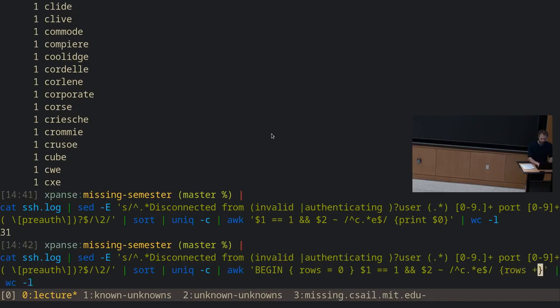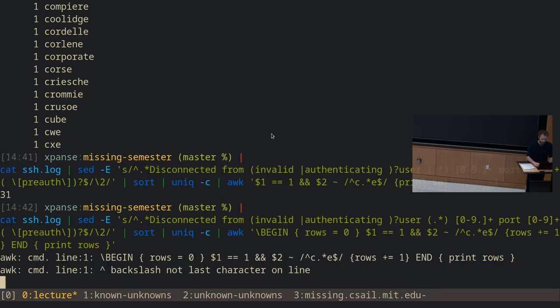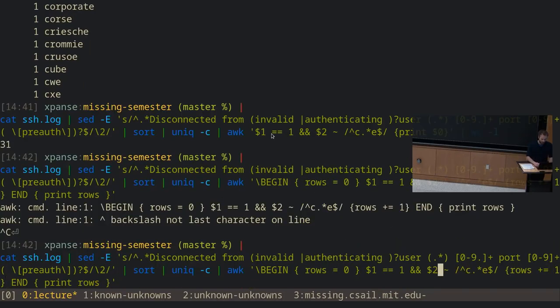This might be hard to read on my screen, I just realized. Let me try to fix that in a second. Let's do... Yeah. Apparently, Fish does not want me to do that.